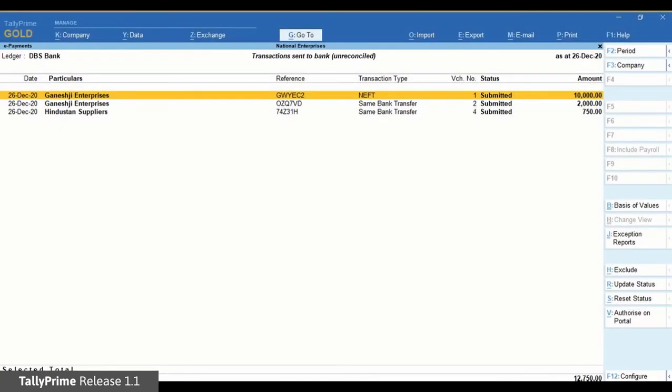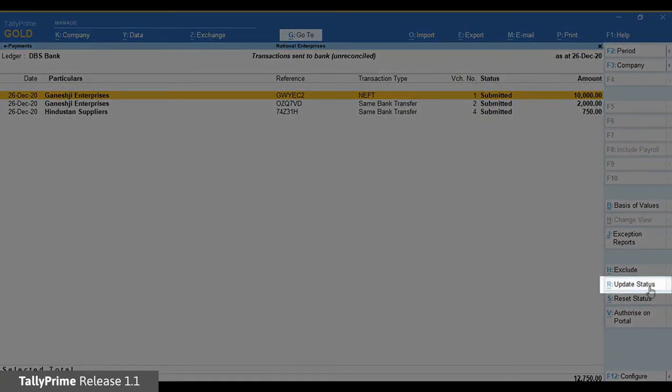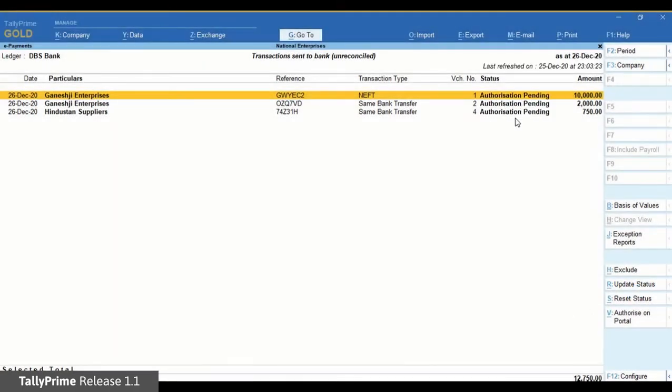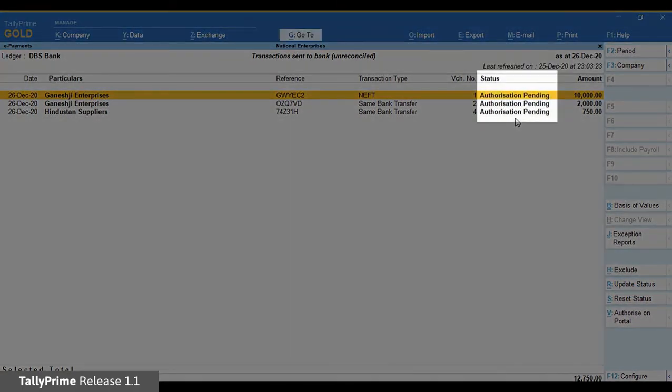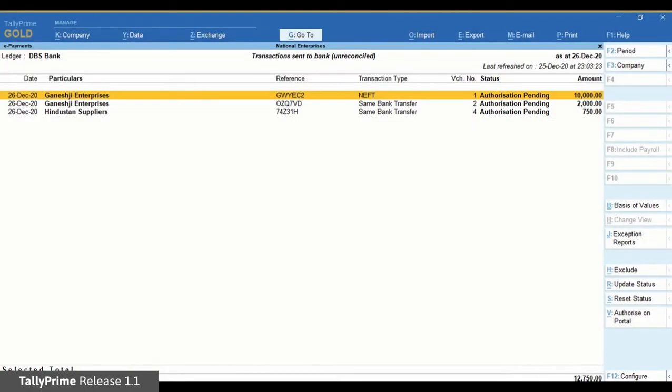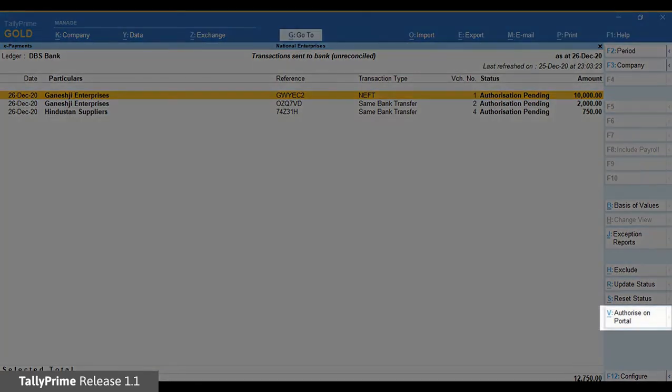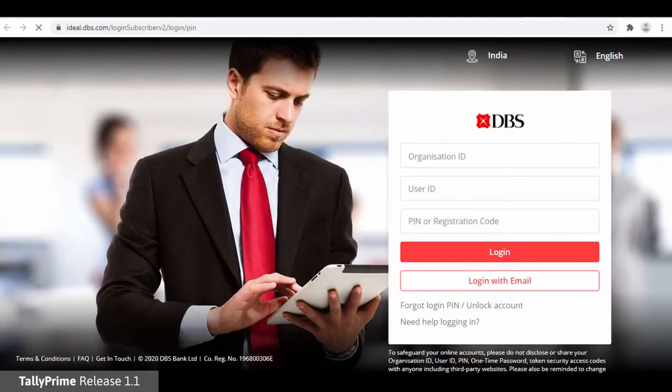Click Update Status to get the latest status of the payments sent to the bank. As you can see, the updated status of transactions is now Authorization Pending. Now, in order to authorize the transactions on the bank portal, click Authorize on Portal and you will be redirected to DBS Ideal login page. However, you may log in on the DBS Ideal portal using any browser.